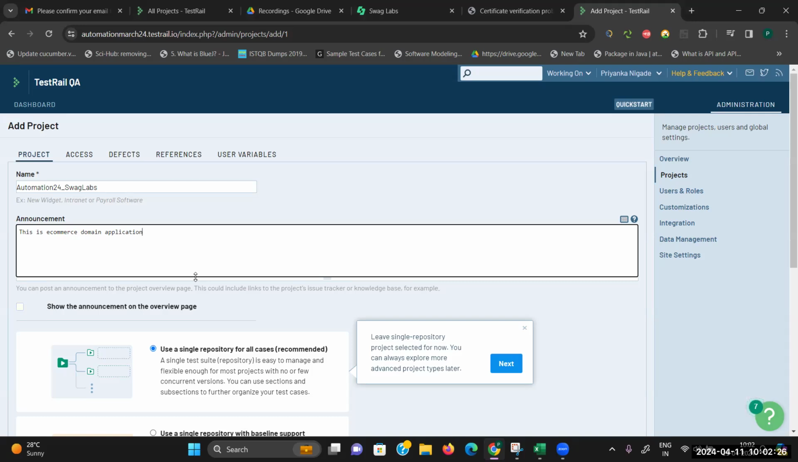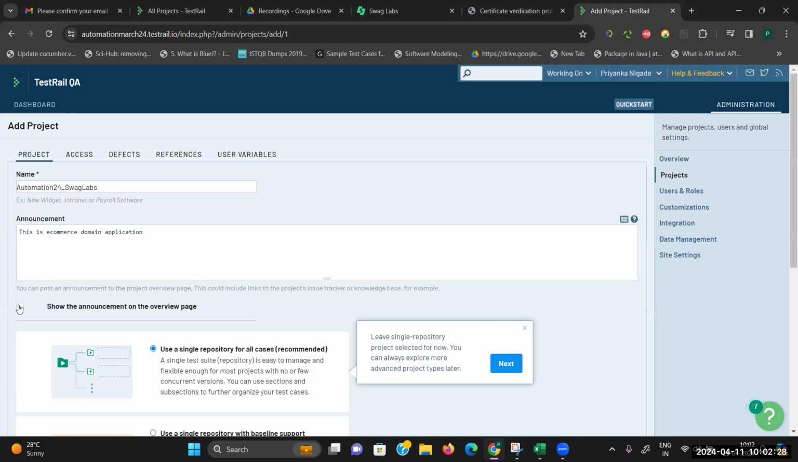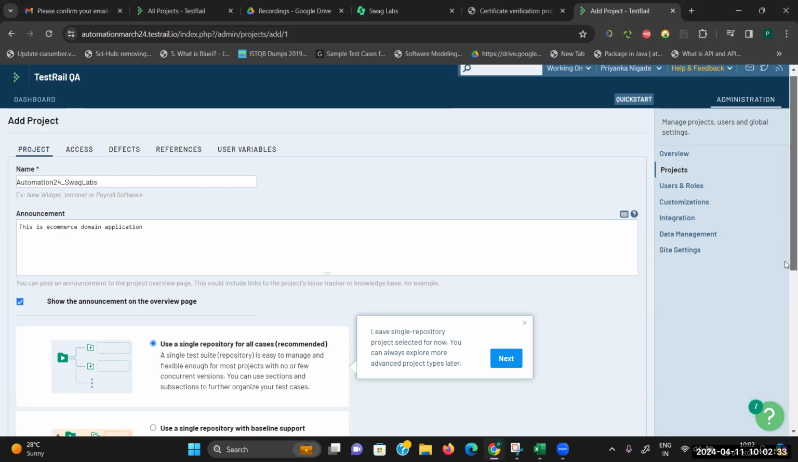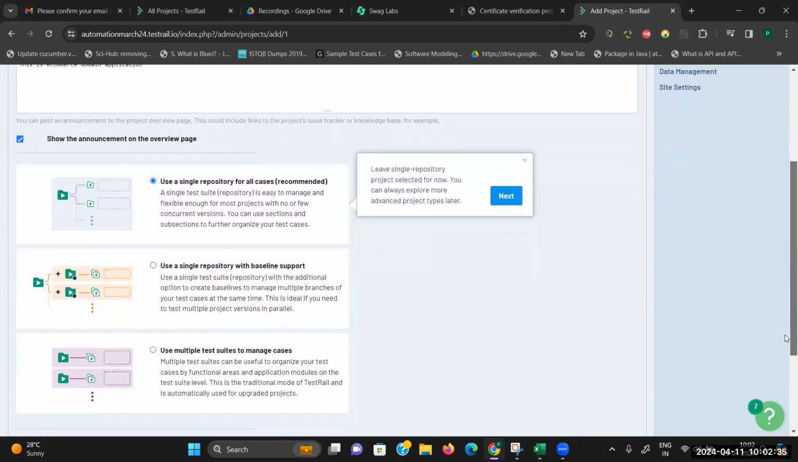But this is how we start, correct? Then guys, I will say that, okay, show this announcement on the overview page. And now you can see it is asking you what type of project you want to create. So inside a project, you will get certain repository. Repository means what? It's a storage area, correct?